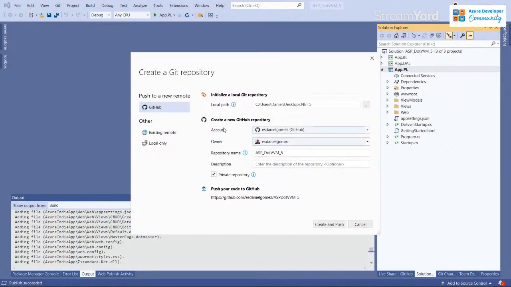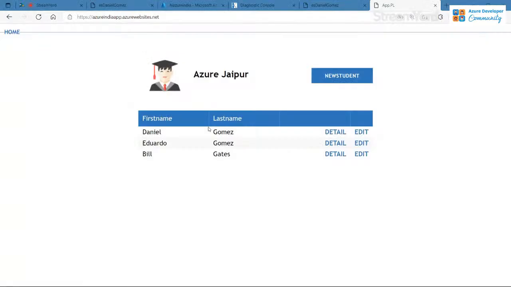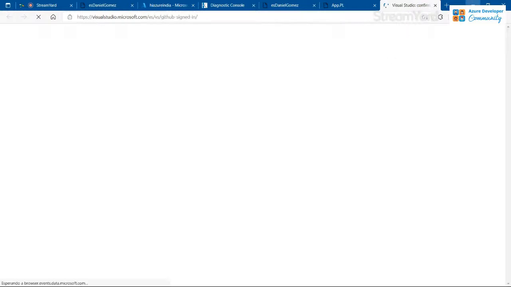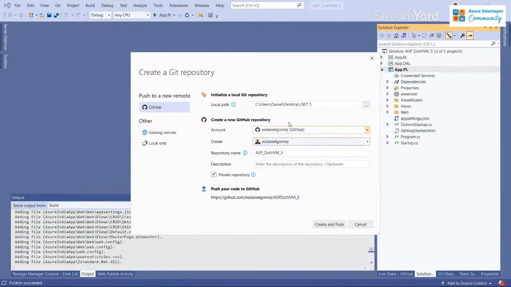Okay. I'm logging in to my GitHub account in this section. We can add another account and log in, but in this case, I have my account. I'm going to create a repository, for example, Azure India community. This is the repository name, and the description is optional. A private repository is fine, and we can create and push our new repository to associate this project to the repository.